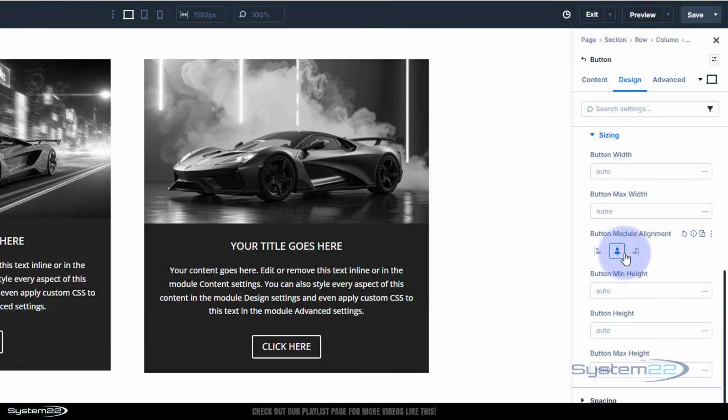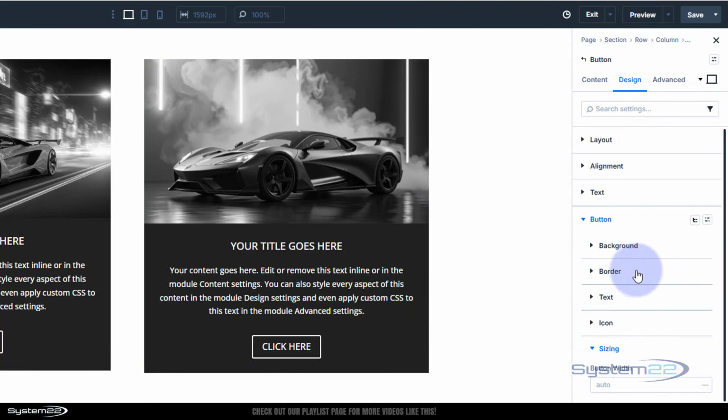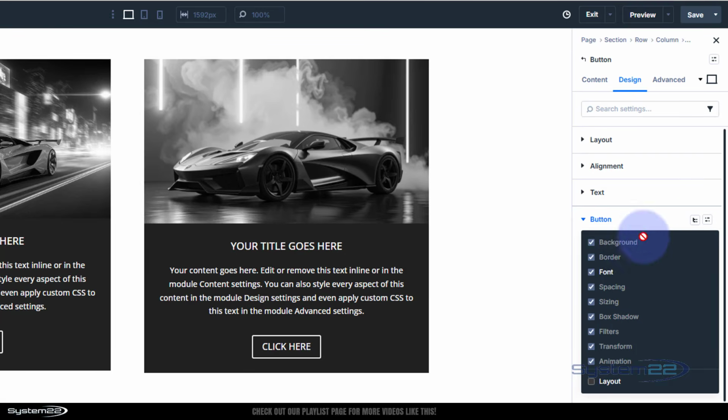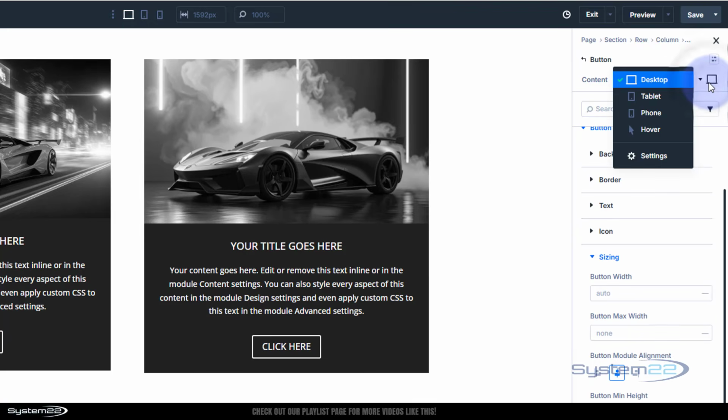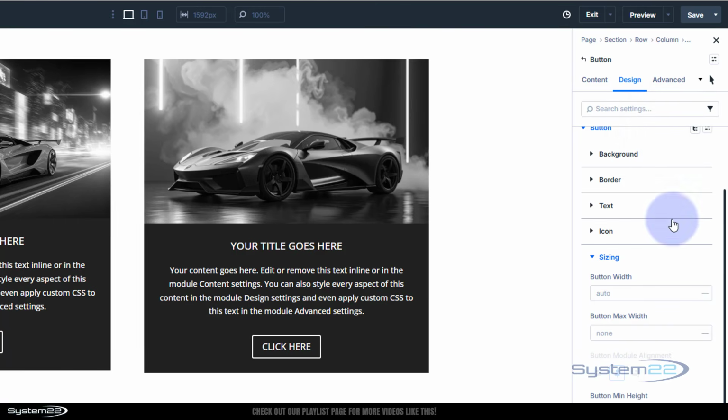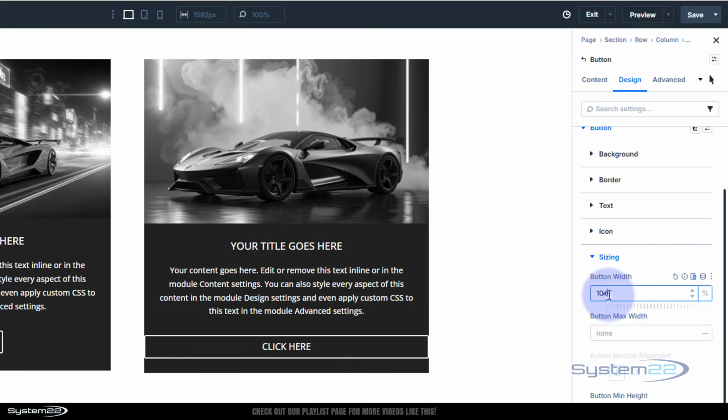Now, when they hover over it, I want it to grow and be almost as wide as our whole module here. So again, we can go back up to the button itself. There's our little icon. Toggle the options. Sizing's already checked with the button, which is fantastic. So we can go up to our hover state, pop it on hover, button width. 100% is going to be too much. If I put 100 in there, it touches the side. So I'm going to knock it back to about 95. So there's a little gap either side. Obviously adjust what works for you.